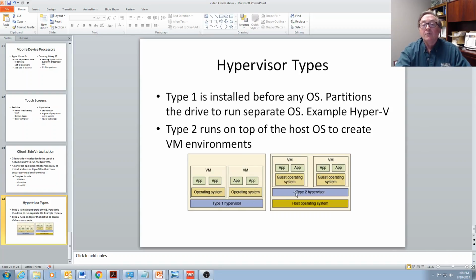The difference between those two types of hypervisors, this is a great diagram to show that. Down here, the hypervisor in a type 1 hypervisor is installed before any operating system is ever installed. It's called bare metal installation. So we install our hypervisor, and it allows us to partition out the hard drive, and then within each partition we can install a separate operating system. On a type 2 hypervisor, these things get installed on top of the operating system.